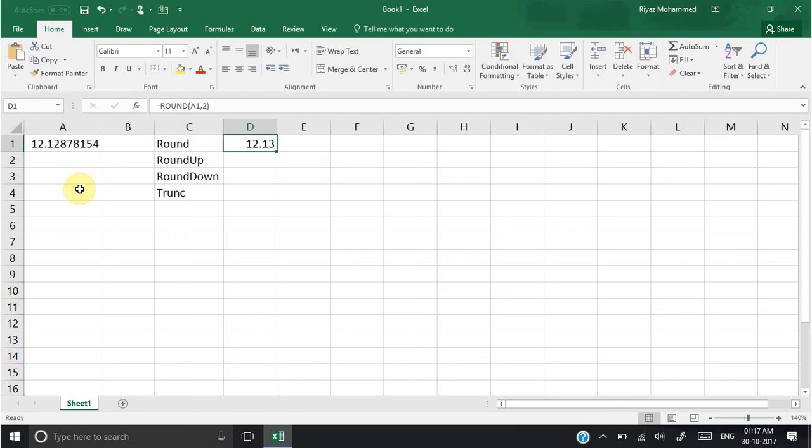There you go. Now let's make it 0. That will change it to the nearest integer. So 12.12 is actually closer to 12, so it makes it 12.